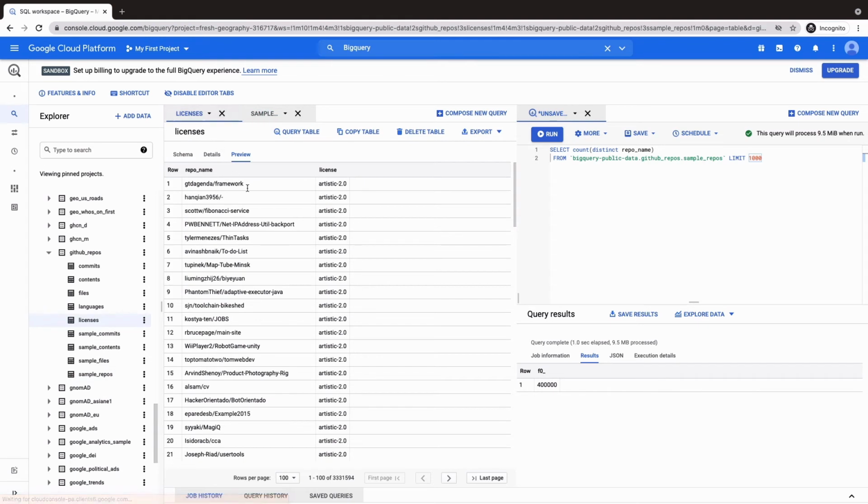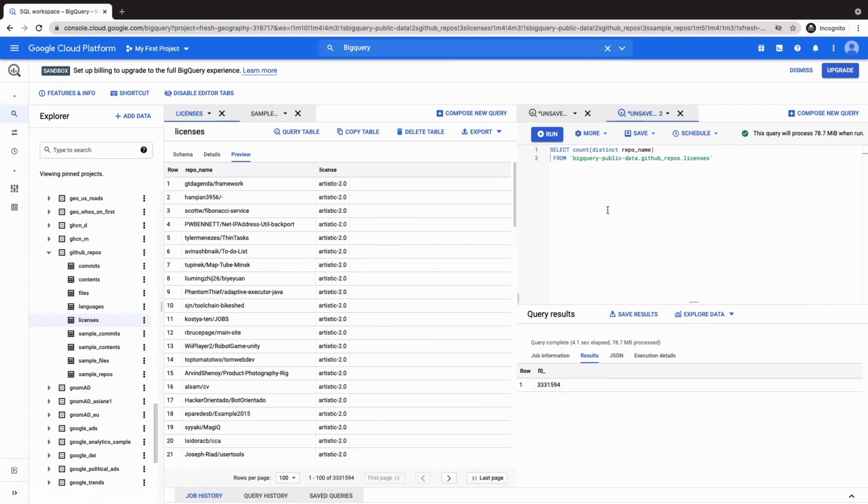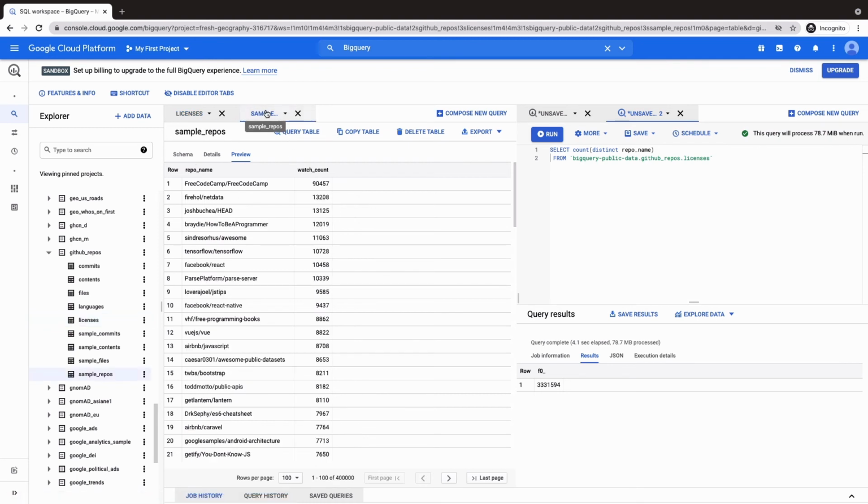Now we have to do the same analysis for this table. So when we query this table, we ask what the distinct repo name is. We see that the distinct repo name count is also like 3 million rows. So this tells us a very interesting thing. What is this telling us? It tells us that this license table has more repo names than the sample repos table.